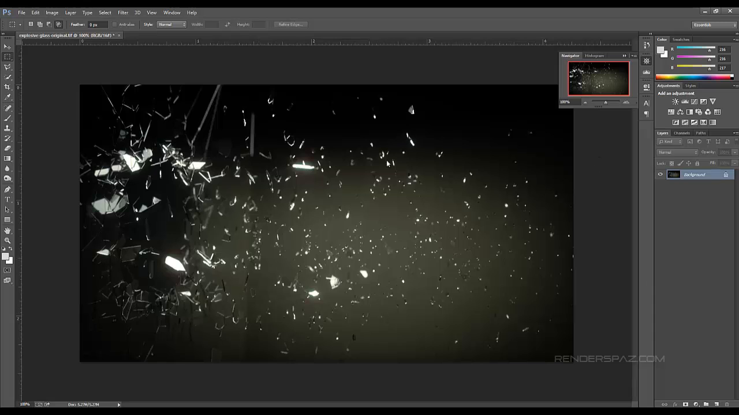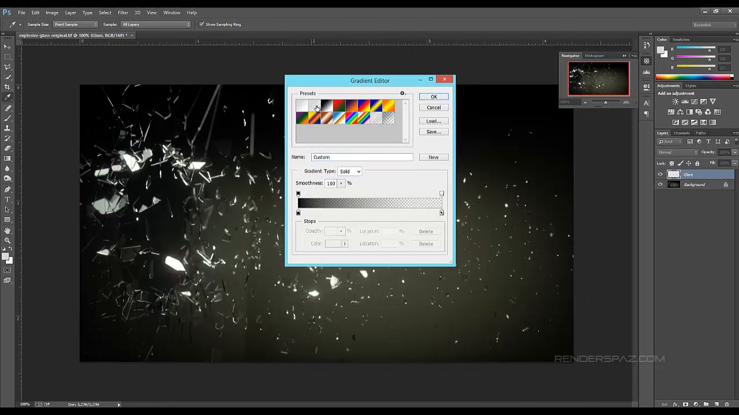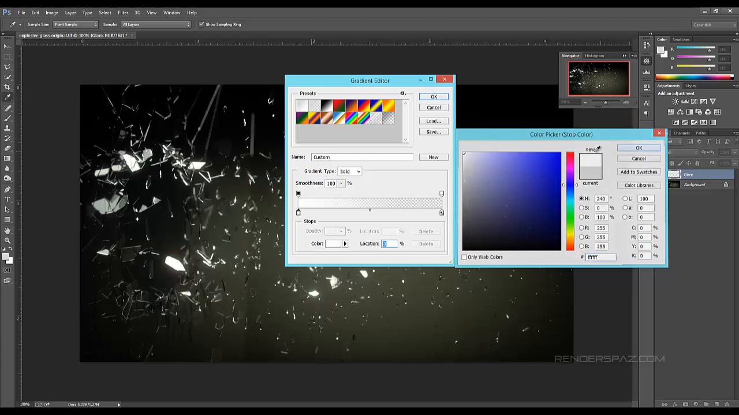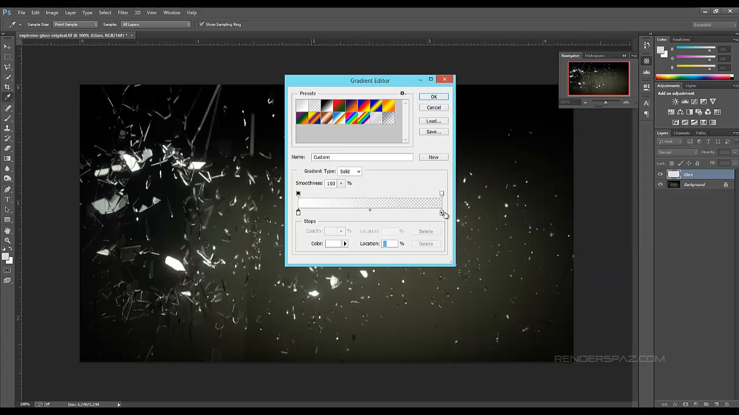And then I just want to add a new layer. We'll call this the glare. And we're just going to come over here to our gradient tool, and this is pretty straightforward. We're just going to look for something that we can use for our glare here. I want to use something with the transparency. Hit OK.